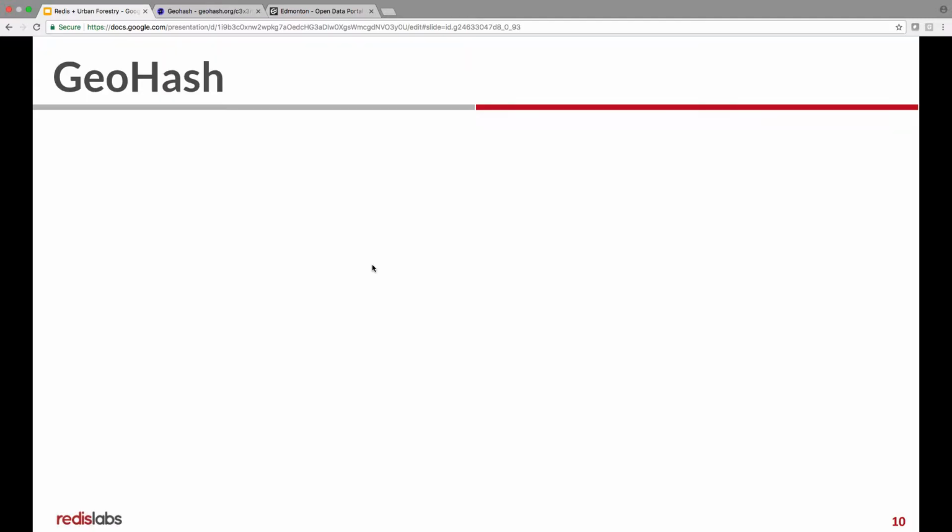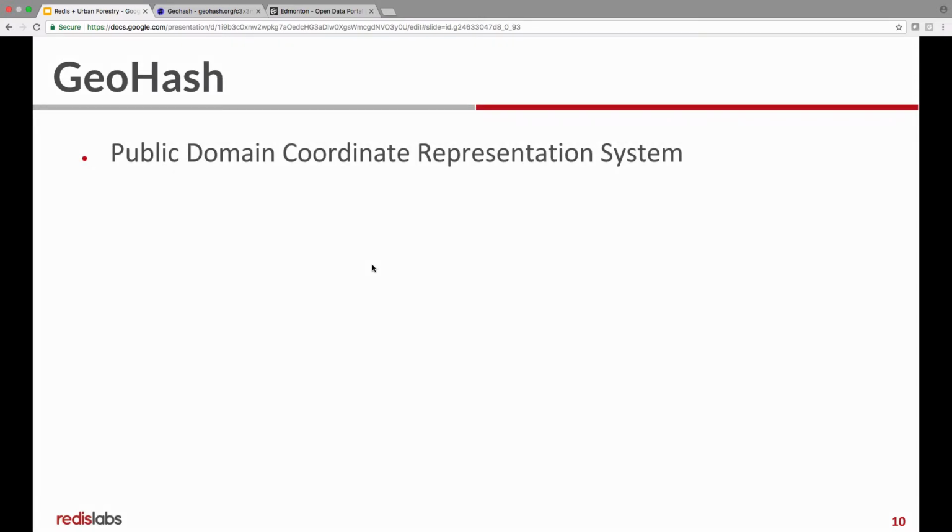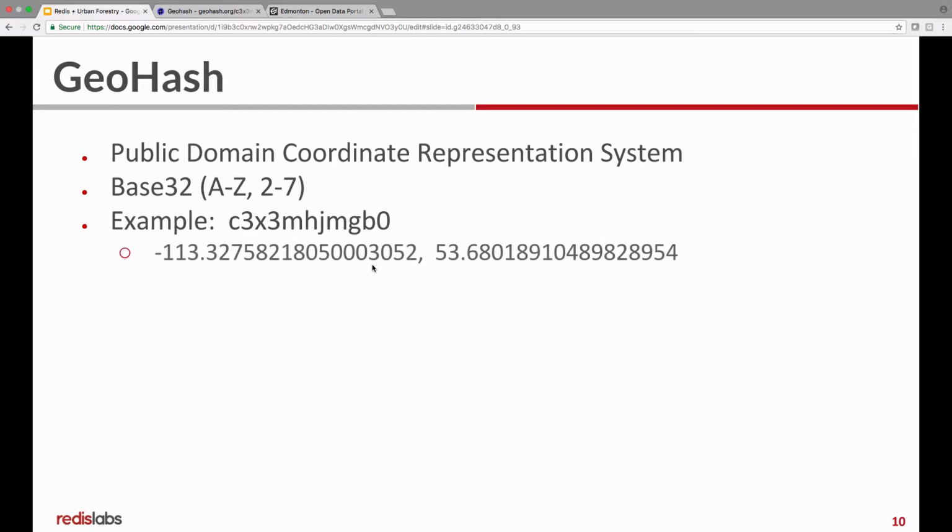So moving forward, let's talk about GeoHash. GeoHash is really clever. GeoHash is how Redis mitigates a lot of these complications. It's a public domain coordinate representation system. It has a number of interesting properties. The way it achieves this is through a base 32 system. It goes A to Z and 2 to 7 in its representation. Here's an example. And with that, you can see that particular GeoHash represents this particular coordinate.